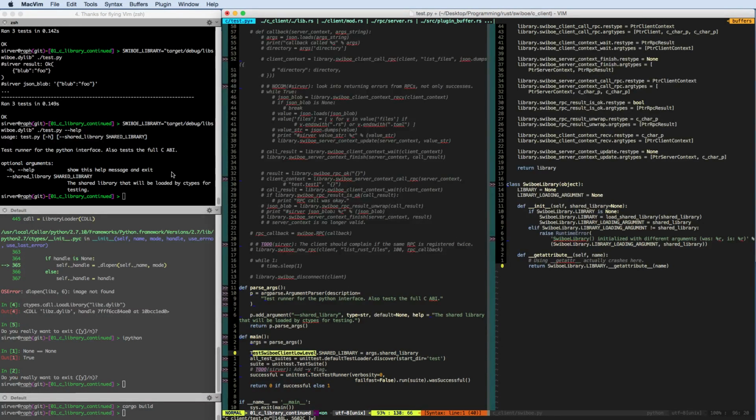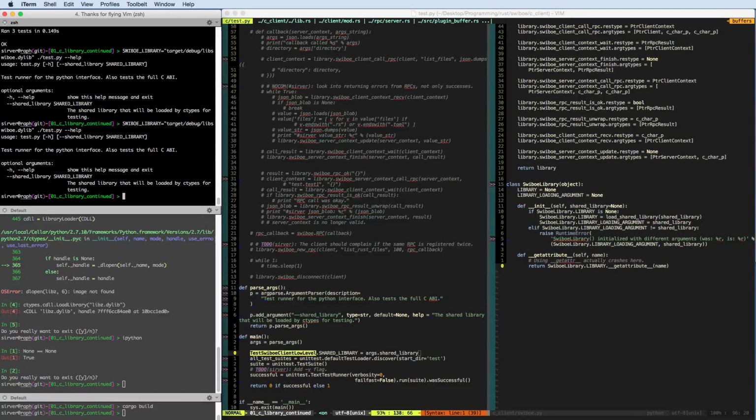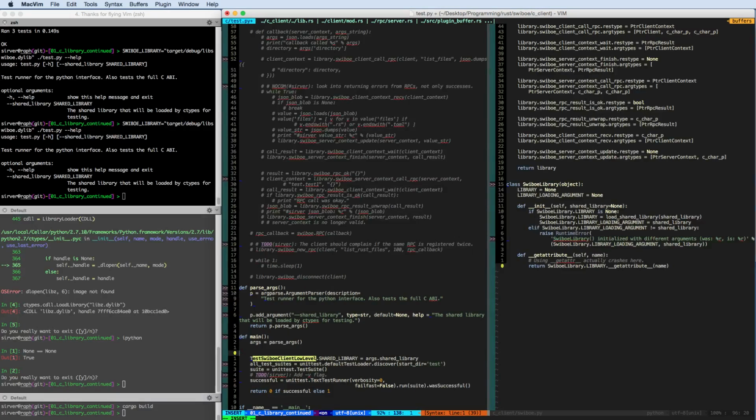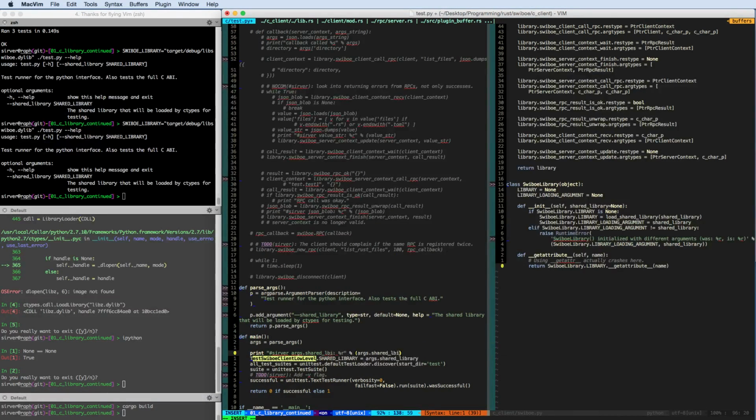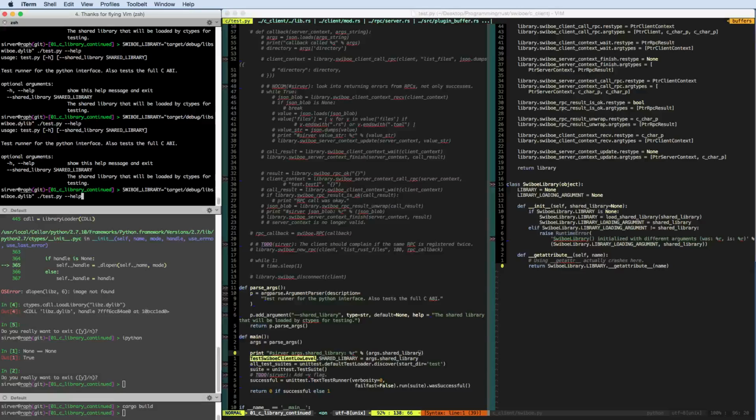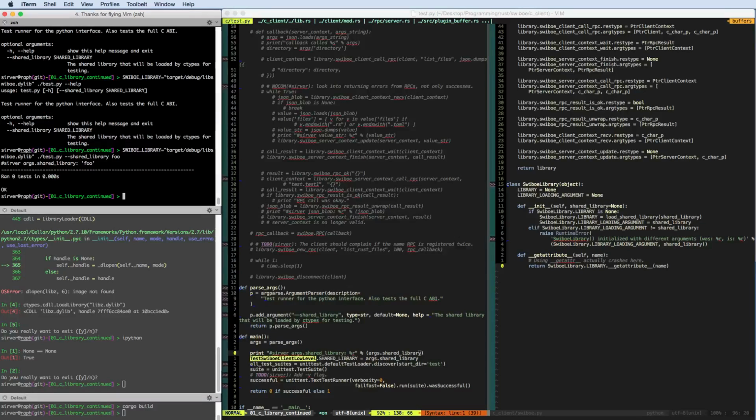I'm not quite sure about argparse if that works this way or not. Let me just test that real quick. Shared library, like so. Shared library is foo. Yes, that works like that. Great.